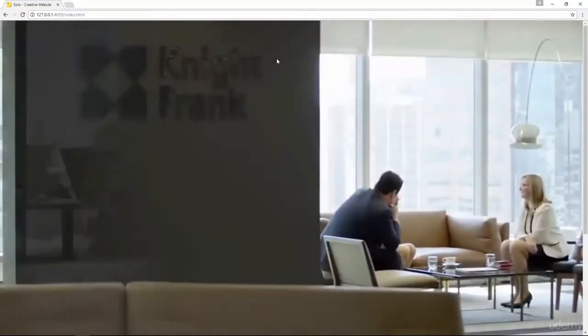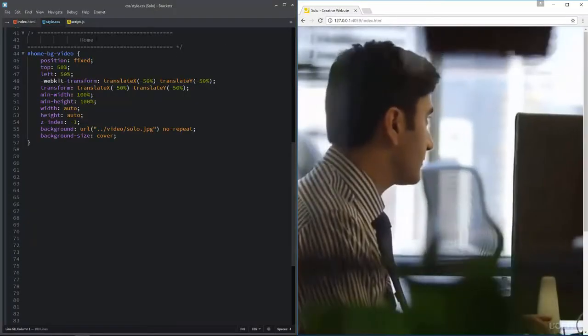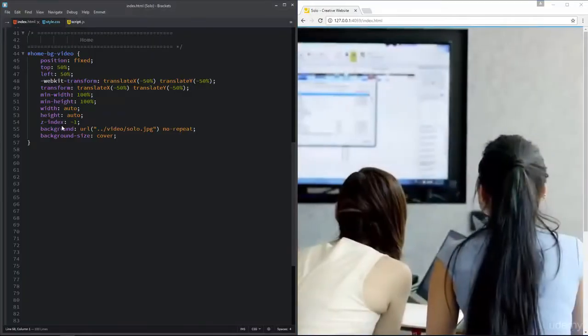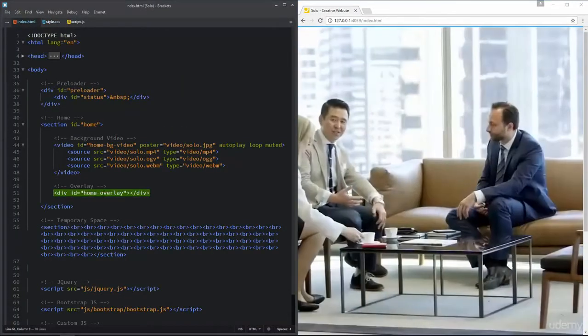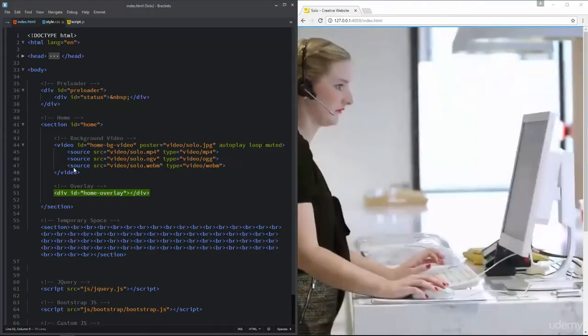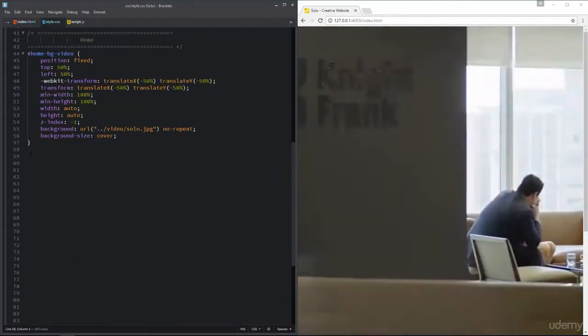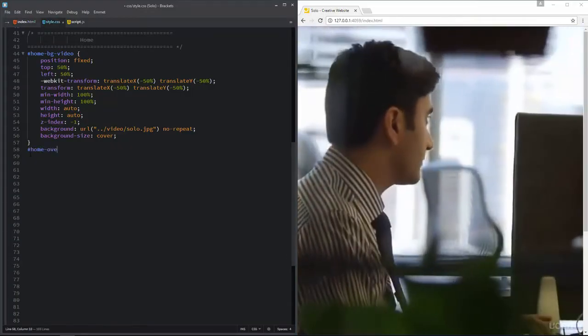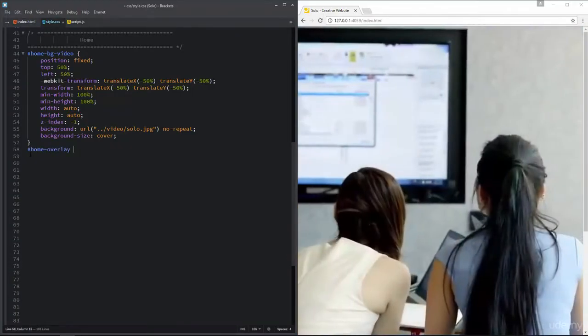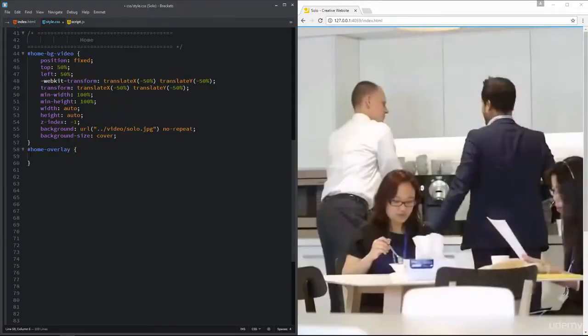And next we have to place an overlay on top of this video element. And for the overlay, we wrote a simple div with an ID home-overlay. Let us apply CSS to this overlay div. I'm going to select home-overlay, write hash, and the ID value is home-overlay. And inside these curly braces, I'm going to write CSS for home-overlay.